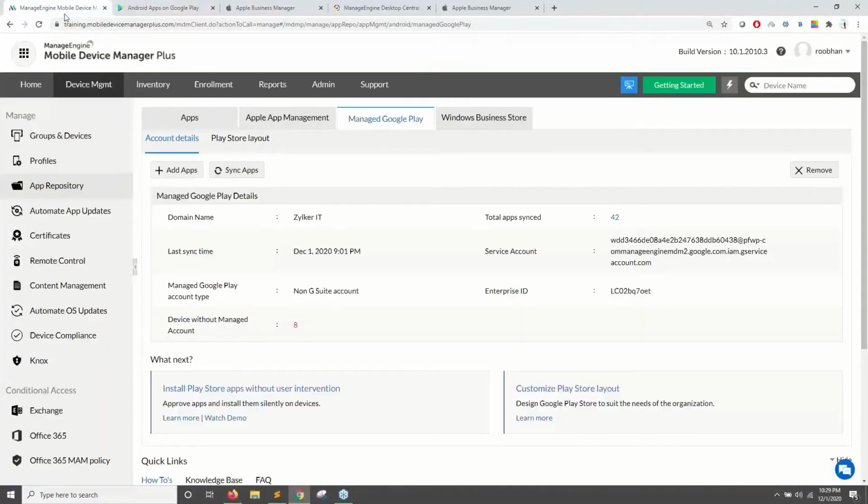Moving forward, you can just go to the Managed Google Play Service tab under App Repository, and you would see options like this. So this is my domain name, which I've updated during the integration part, and I've used a non-G Suite account, and the enterprise ID will be generated.